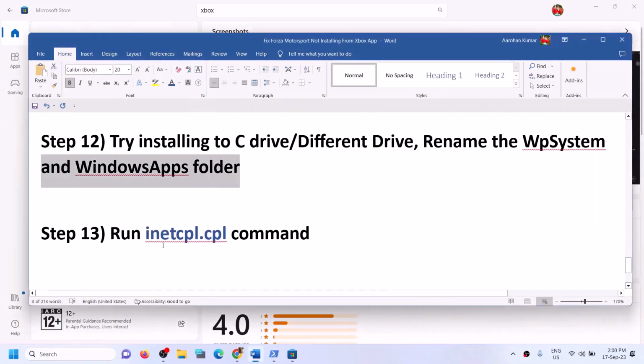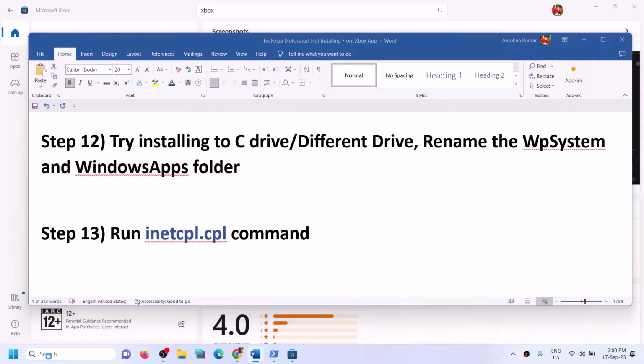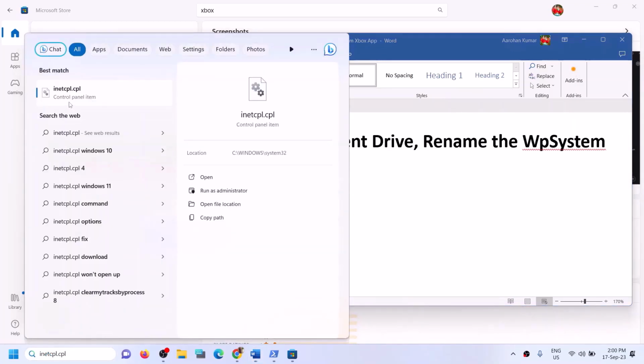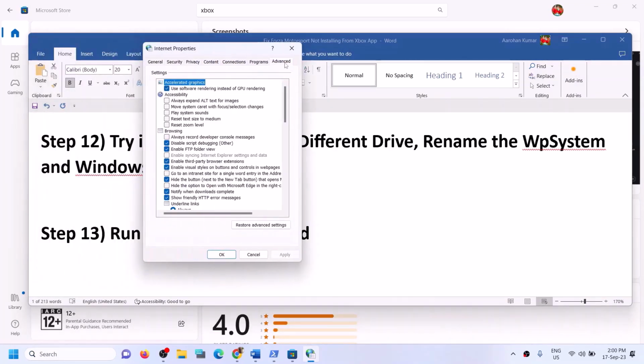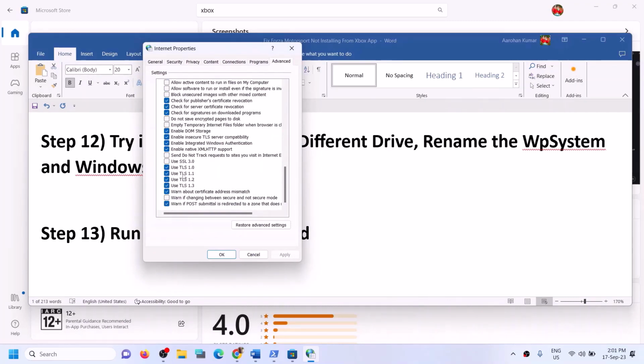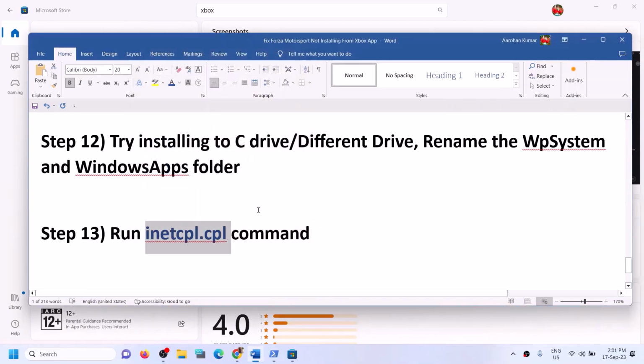Now the next step is to run inetcpl command. So type in inetcpl in Windows search box and then click on it and then go to the Advanced tab. Now over here scroll down and make sure Use TLS 1.0, Use TLS 1.1, Use TLS 1.2, Use TLS 1.3, all four are checked over here. Make sure all four are checked, then click on Apply, click on OK. Now open Xbox app or Store and then try to install the game.